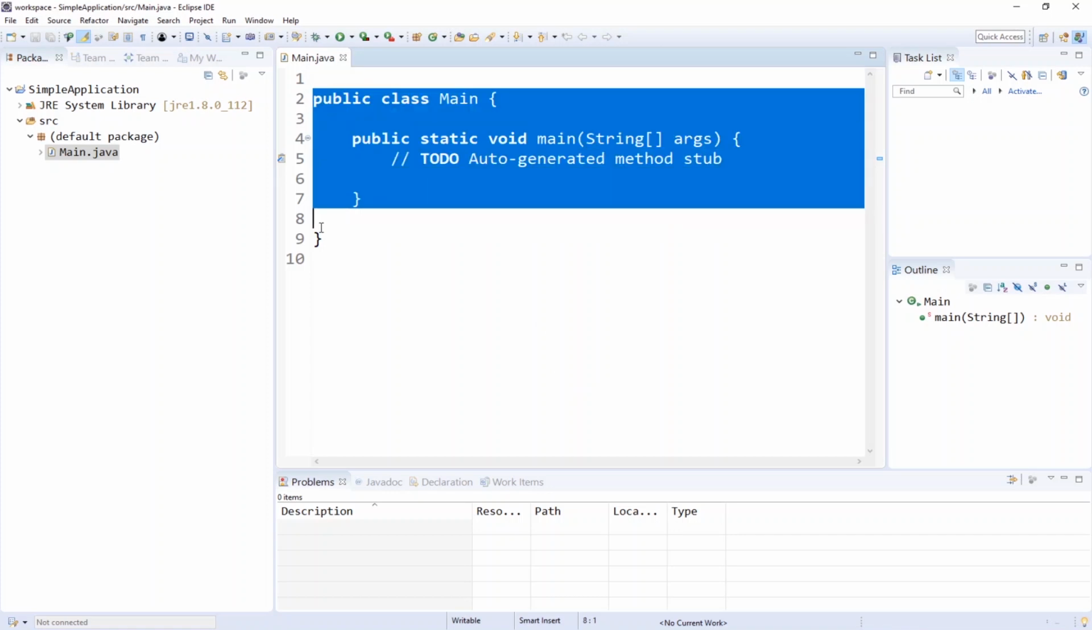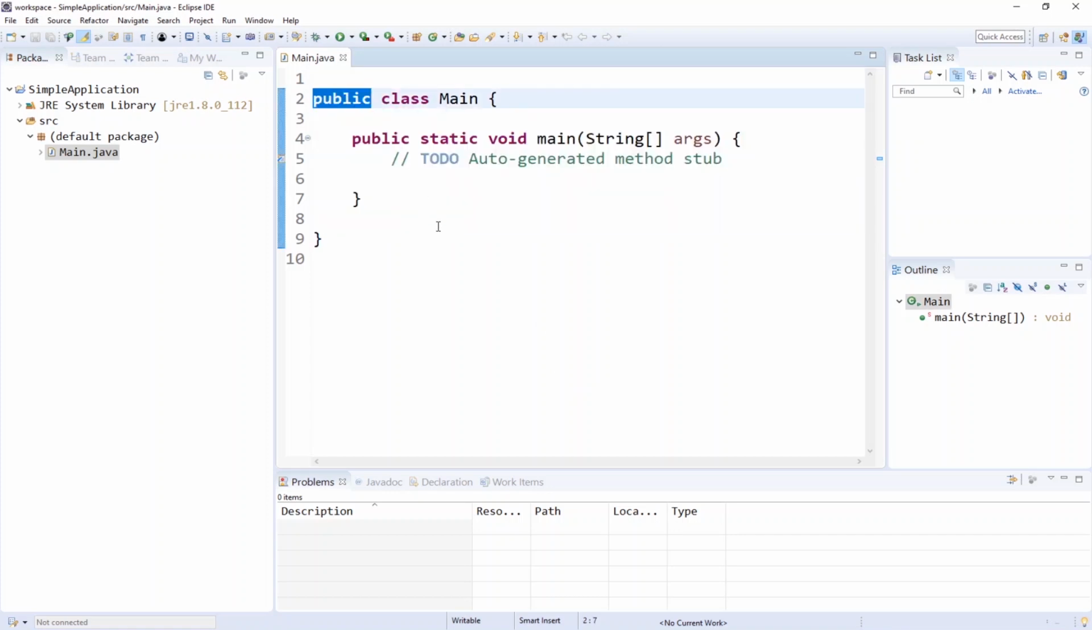Here is the class declaration. The keyword public tells the compiler that this class should be visible to other application classes. The keyword class re-emphasizes the fact that this is a class and it is followed by a class name that matches exactly the created file name, the part before the .java extension.